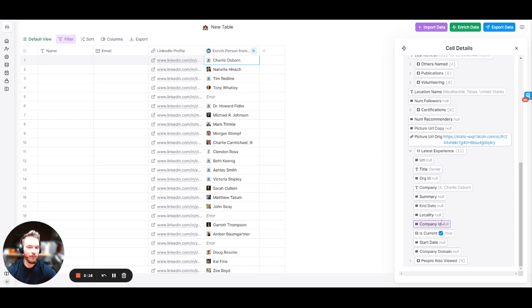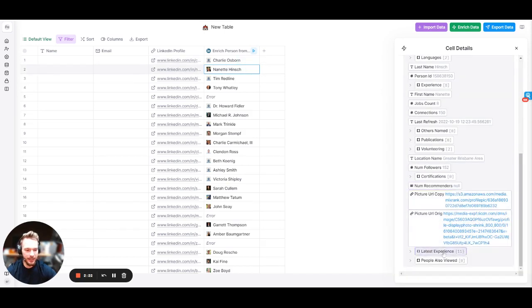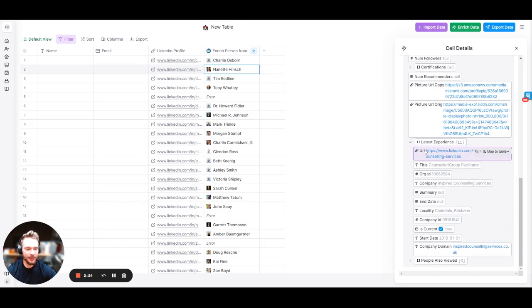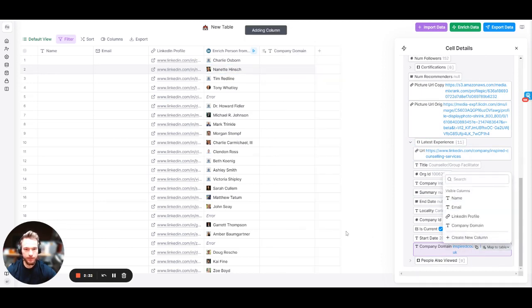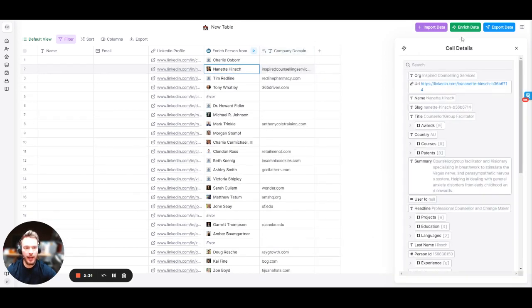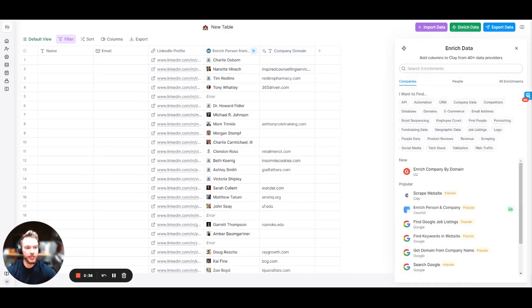They don't have a fully filled out LinkedIn profile, which actually makes sense because they don't even have a profile picture. So let's go to the next person with a profile picture. Now this one is filled out. So notice how the company domain is in our output here. What we can do is we will map this to the table. And now we will hit enrich data.